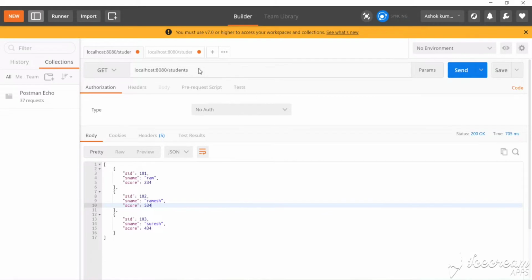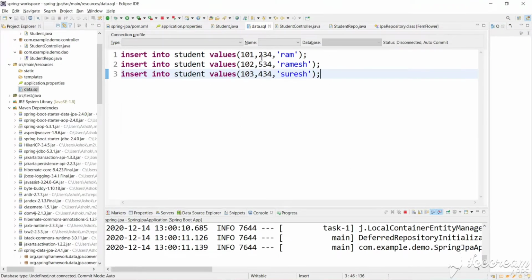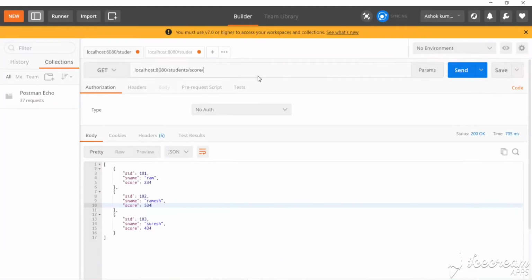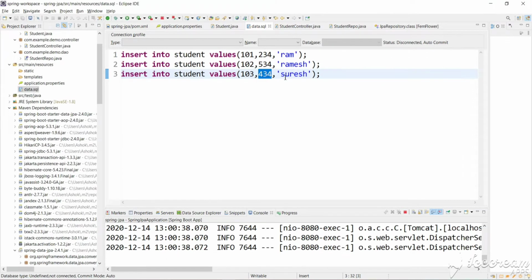So students score, and we need to pass a score. If you see, the data we have kept is 3 rows. So let's search the student details with 434. Pass 434 and let's enter. See, we have got the details of Suresh, which is the same as this.